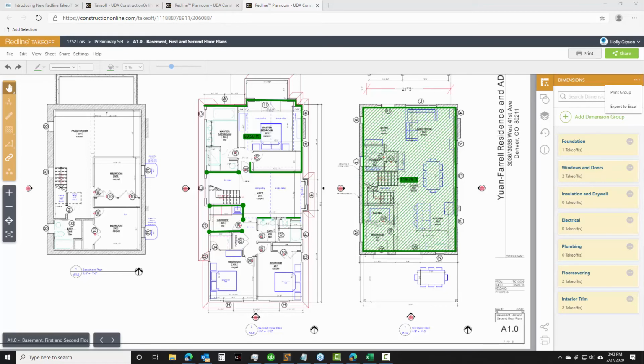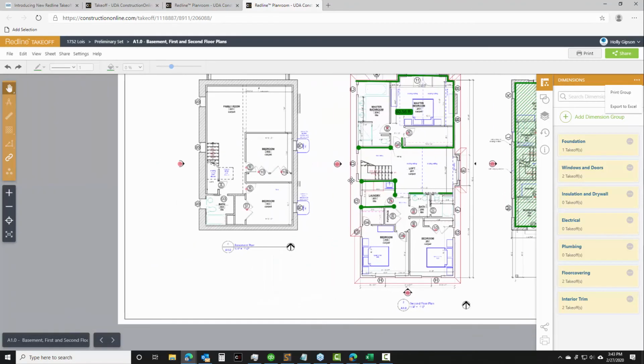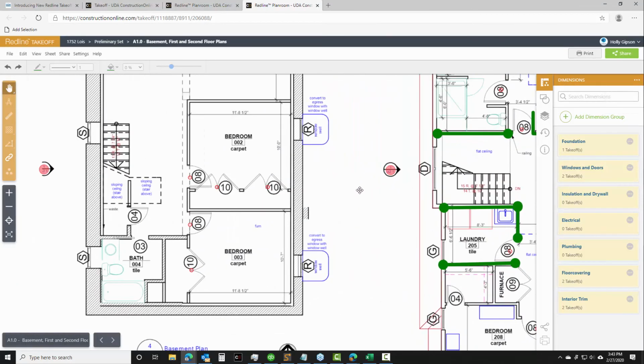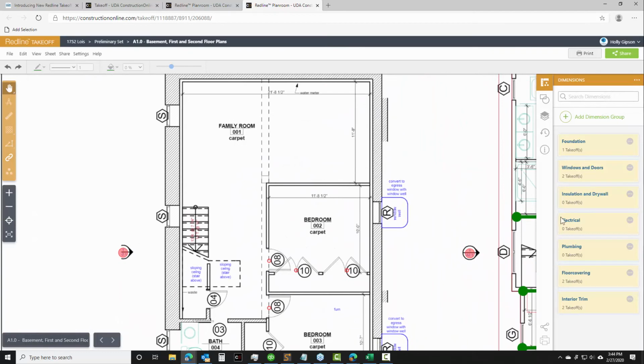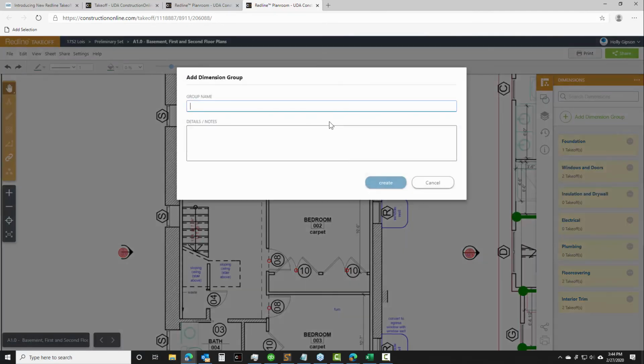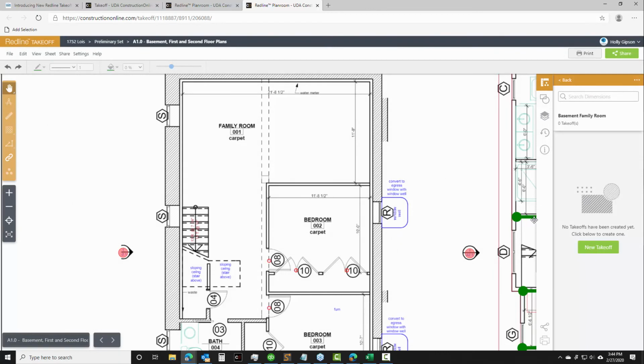You can think of the hierarchy where we create a group. In this case, let's create a group for maybe our basement family room. So we'll call it basement family room. If we created the grouping this way, then once you come into this group, you can add as many different takeoffs as you need to. Now each takeoff can be a different type of measurement.